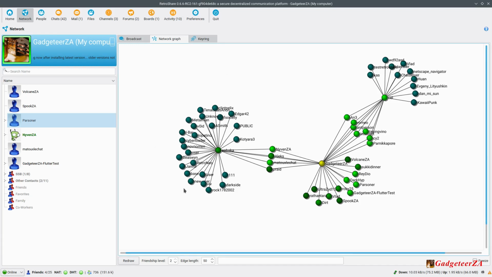But yeah, the idea of the video really was just to give a taste of what RetroShare could do and show you some of the functionality. And yeah, I hope some of you end up playing around with it a little bit and you found that of some interest. And yeah, that's basically it.